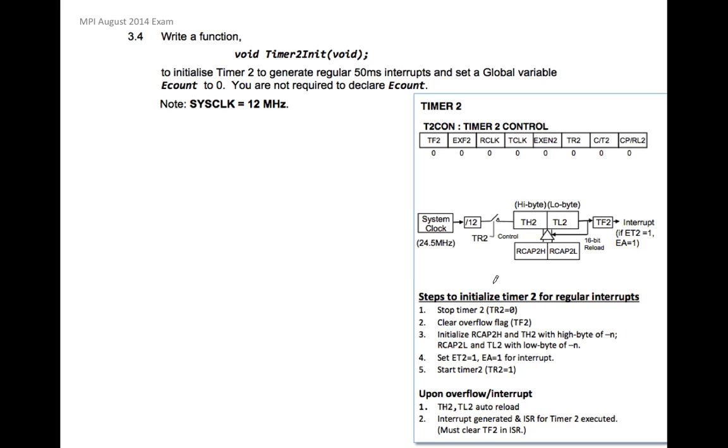Before initializing the timer, we need to first calculate the value for the timer so that it produces the desired delay, which is 50 milliseconds in this case. The timer will count based on the clock, and its frequency is the system clock divided by 12.